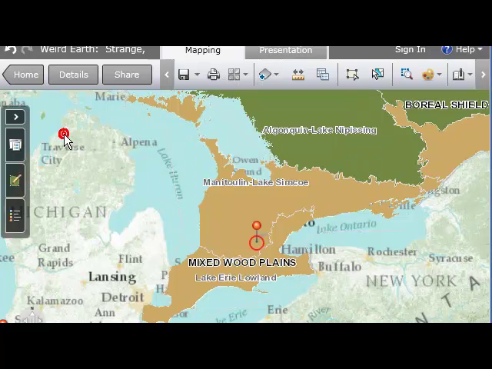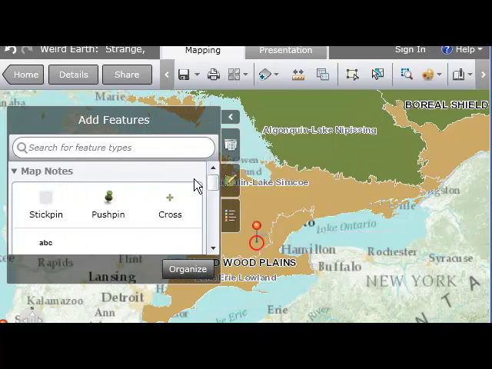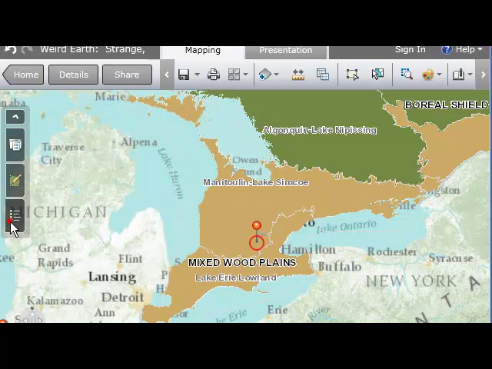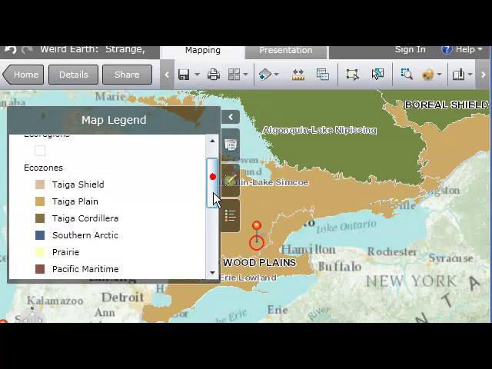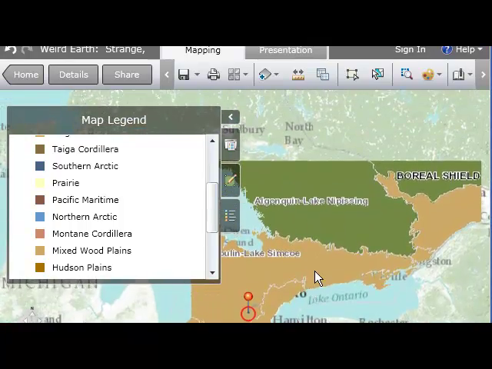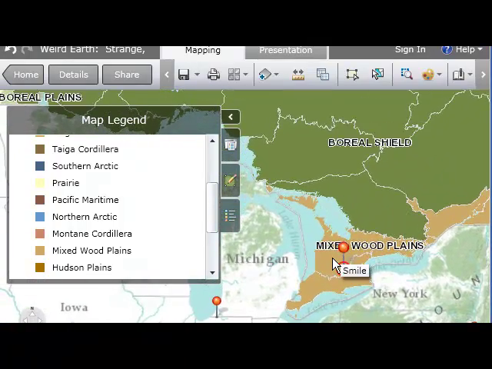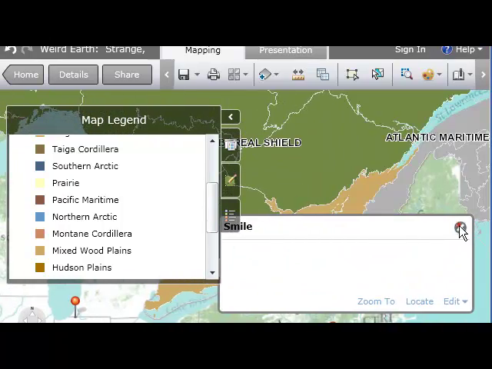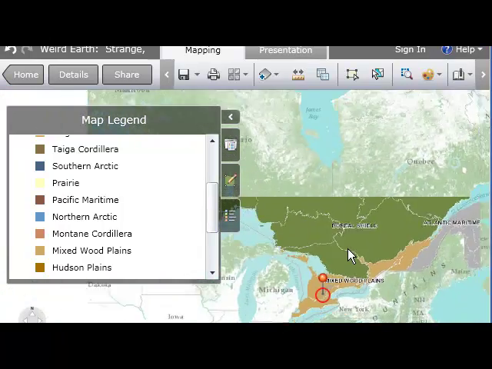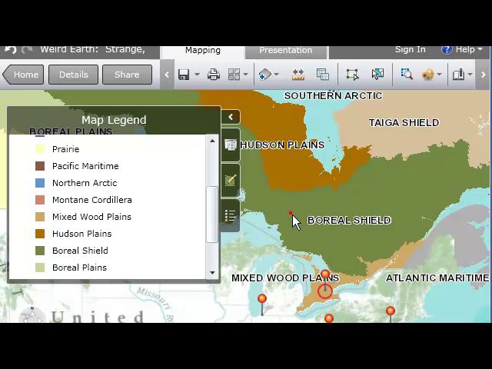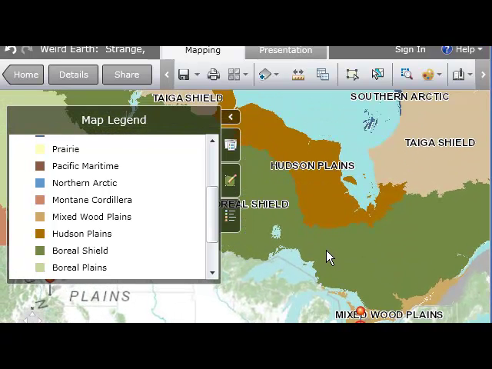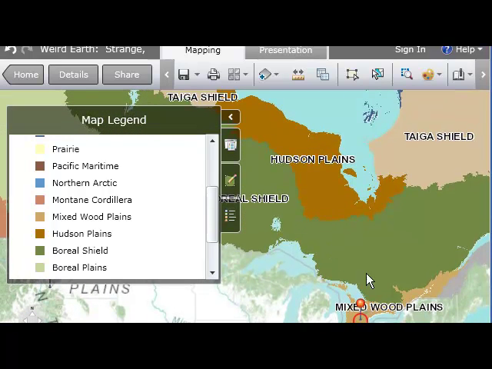Then I can get rid of this box and look at a legend telling me what ecoregions are in which colors. So as I zoom out, I can see the mixed woodlands and plains of southern Canada. I can also compare that to other ecoregions nearby in Canada and elsewhere in Canada.